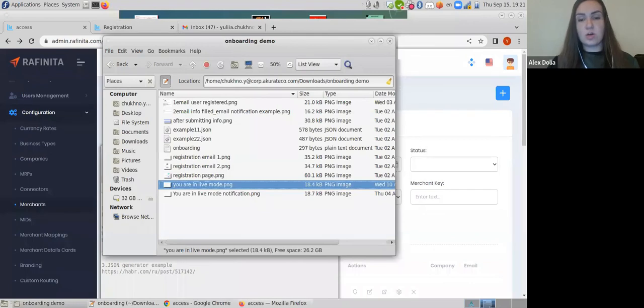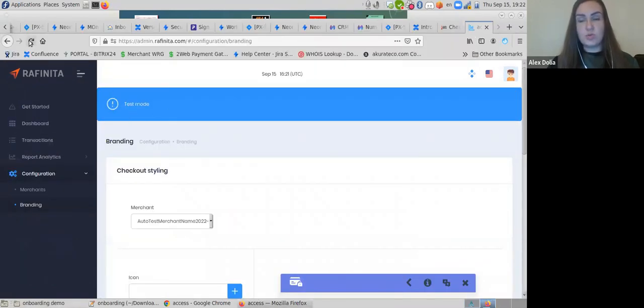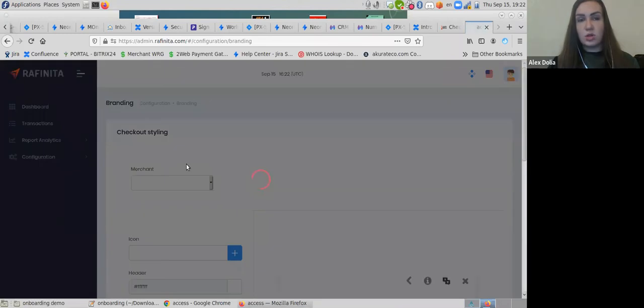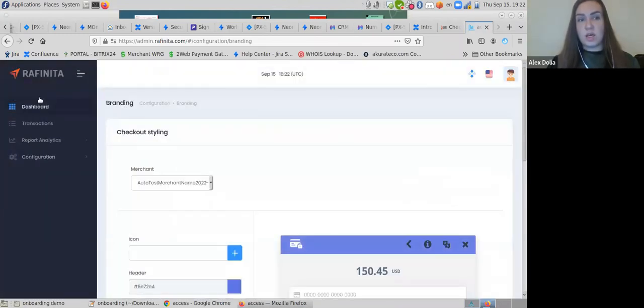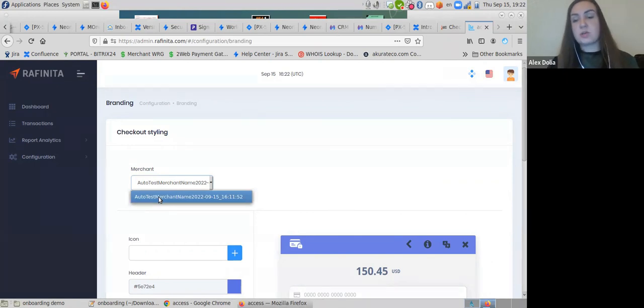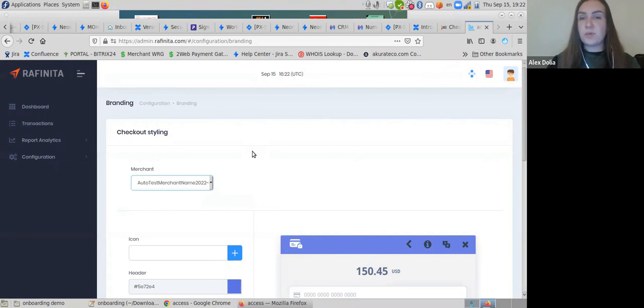So the merchant that is going to, you see the test mode. Once we reload it, right now the get started and test mode notification disappeared, and the merchant is in live mode right now. Also, as you see, right now it's auto test merchant name, but the actual administrator can change it, can map this merchant to live MID, because currently it's mapped only to test MID in the system. And also, as usual, they will be able to edit some information and proceed with communication.